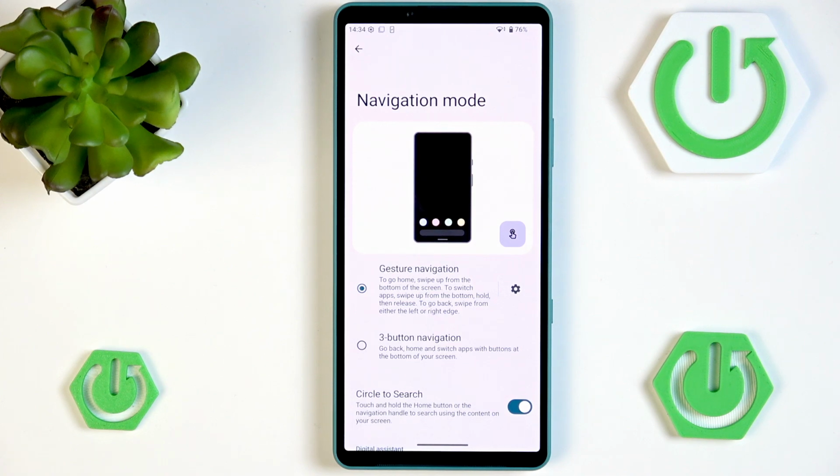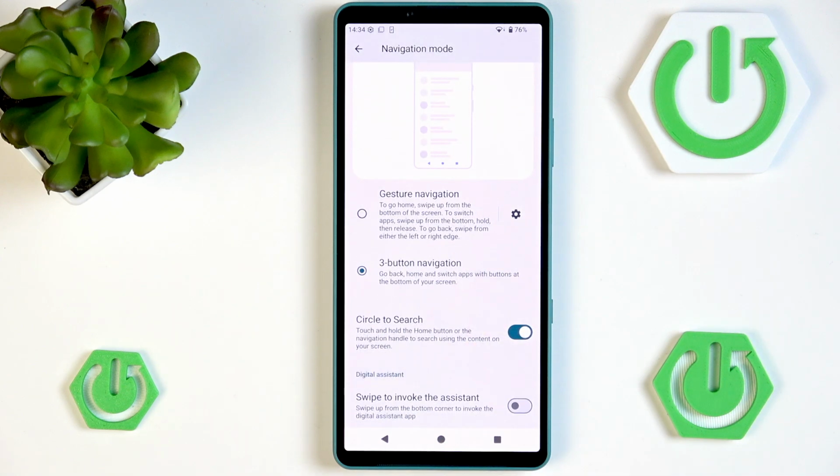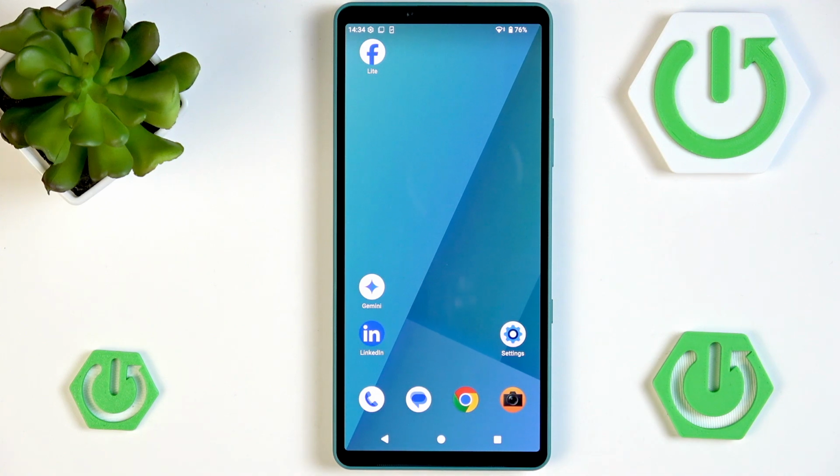Now, all you want to do is simply switch from gesture navigation to free button navigation. And as you can see, gestures are now gone, and we can just use our buttons as we would normally.